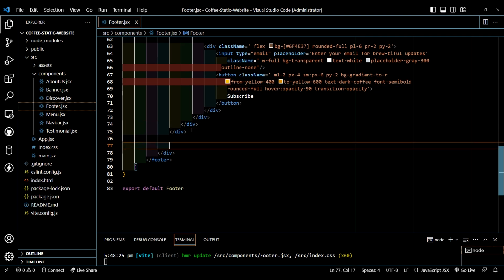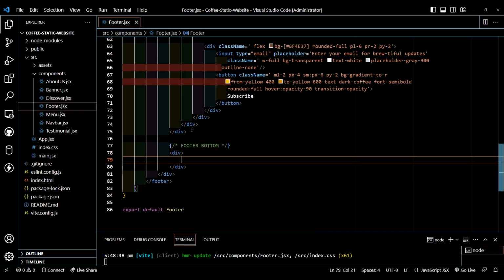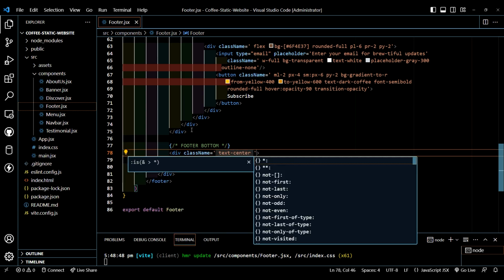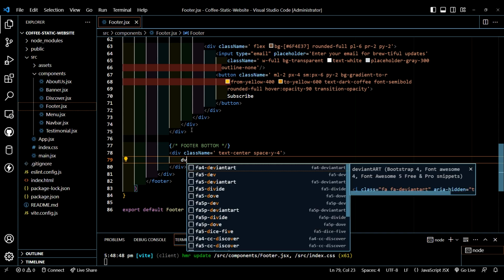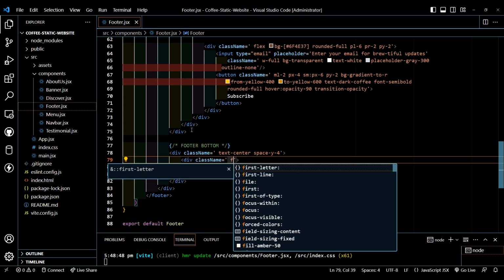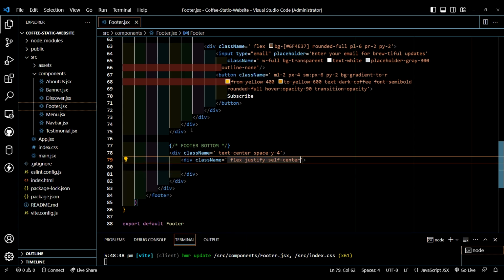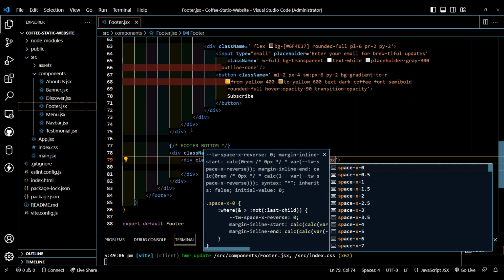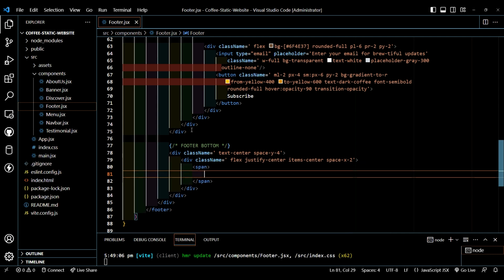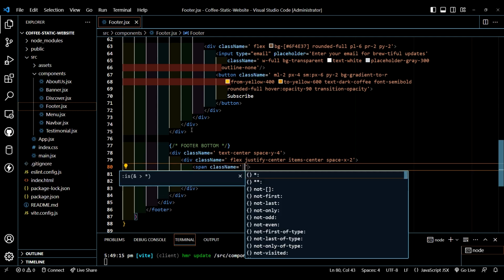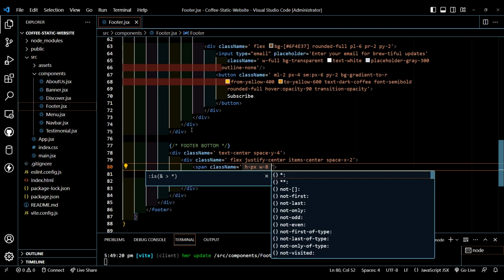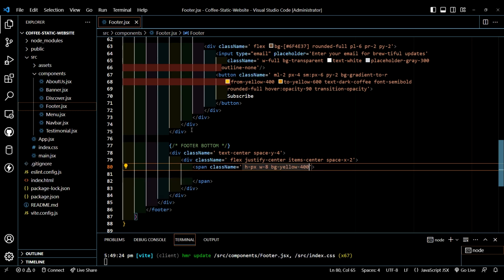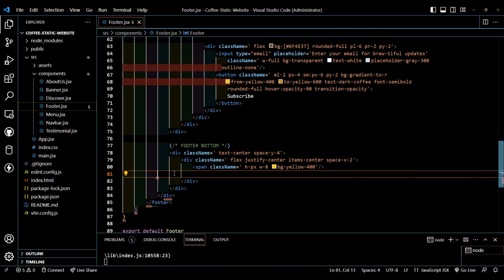After this, let's create divider, footer bottom divider. Let's create div, class name: text will be center, space from y axis will be 4. Let's create div, class name: flex, justify center, items center, space from x axis will be 2. Let's create a span tag, give class name: h will be pixel, width will be 8, bg yellow 400. Let's close this span tag here.